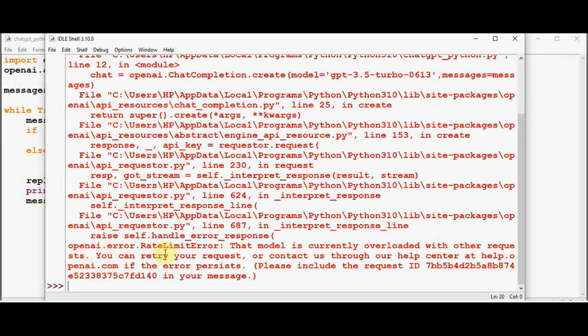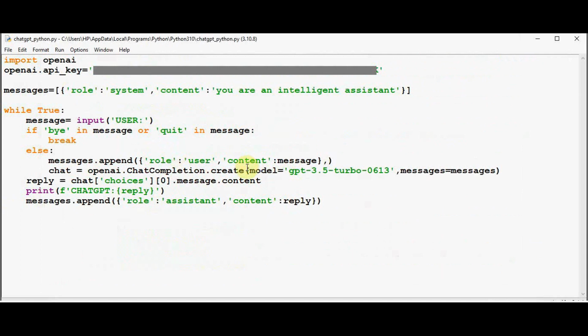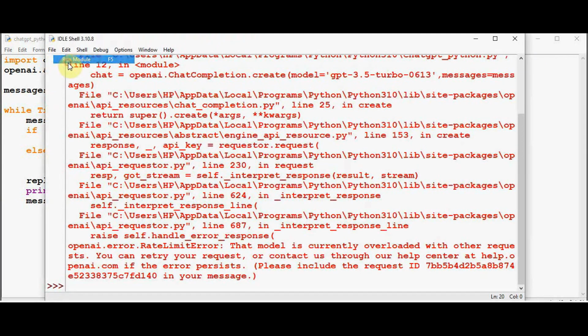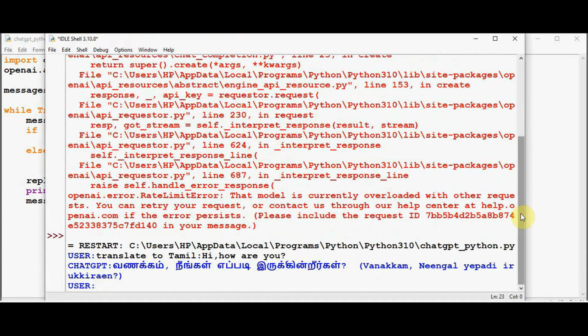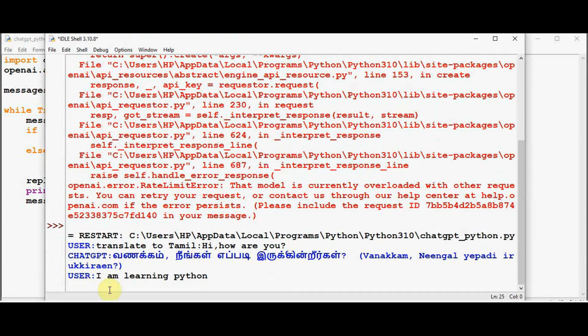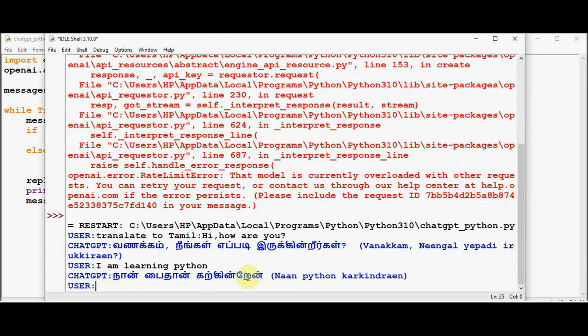Okay, so here we got an error that the model is currently overloaded with other requests. You can retry your request. So we can change the model here. 3.5 turbo itself. We'll execute it again. Now we got it. Next time when you want to translate some other text, we need not give translate to Tamil again. We can just give the sentence, I am learning Python. That's the use of the assistant role.